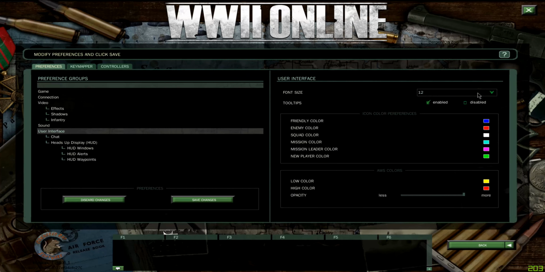And then I have my font size. I don't see very well, so I have to have that on the largest one that they have, which is 12. I have the tooltips on, although I generally don't really need them. I've been playing the game for almost 20 years, but I have it there just in case. And then we have the colors for the different individuals. Friendlies are the generic dark blue. Enemy color is going to be red.